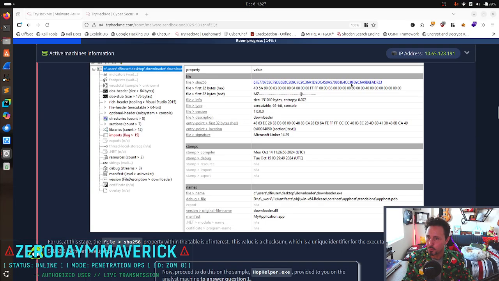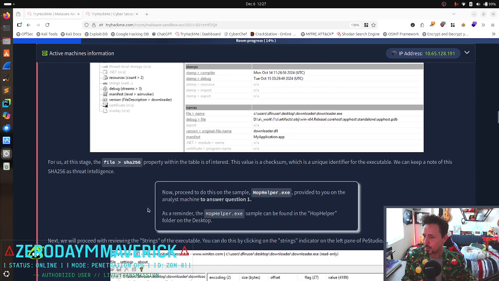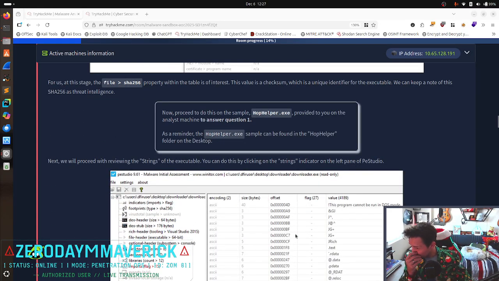So here's the 256. This value is a checksum, which is a unique identifier for this executable. We can keep a note of this SHA-256 as threat intelligence. Now proceed to do this on your example, HogHelper.exe, provided to you on the analysis machine. Answer question 1. As a reminder, the HogHelper.exe sample can be found in the folder on the desktop, which is how we had to get to it.